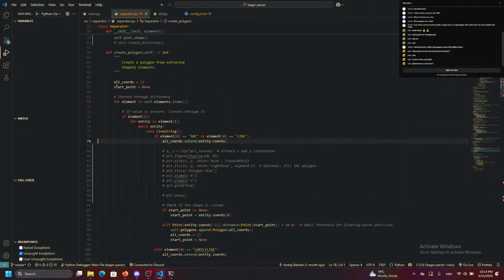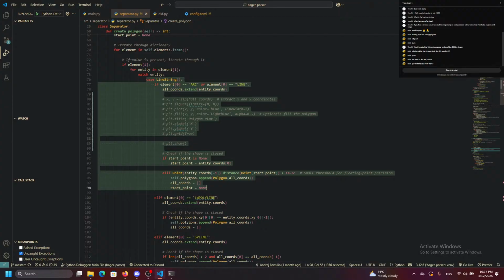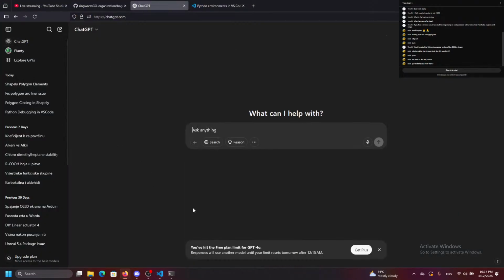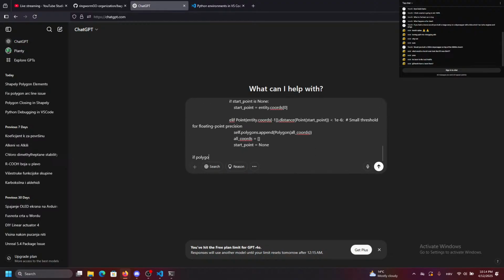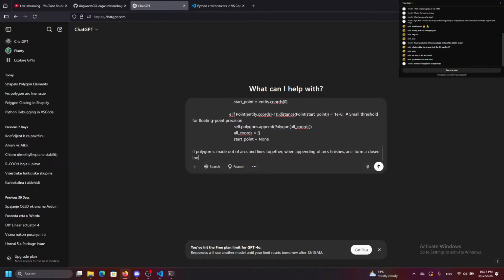Okay, I'm going to ask ChatGPT. I'm going to show it a function. This function, of course. So when a polygon is made out of arcs and lines together, when the appending of arcs finishes, the arcs form a closed loop, which I don't want because the rest of the polygon gets messed up.